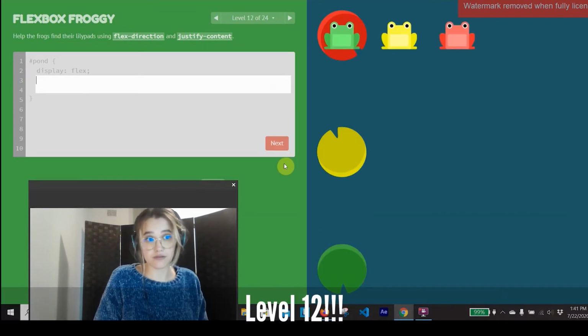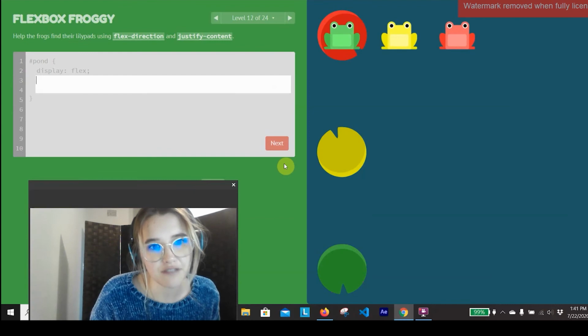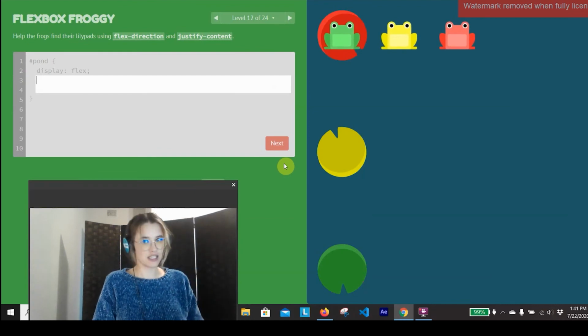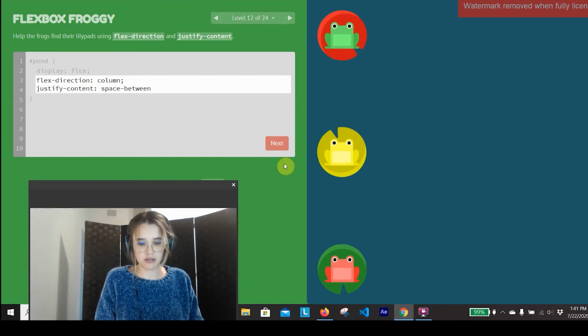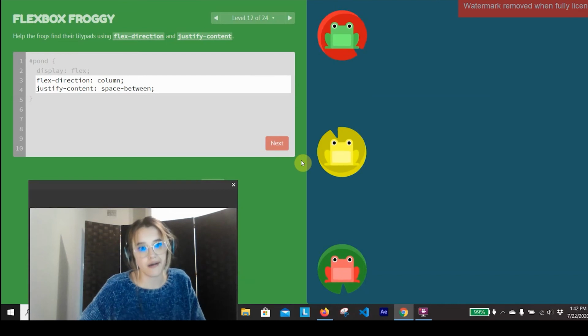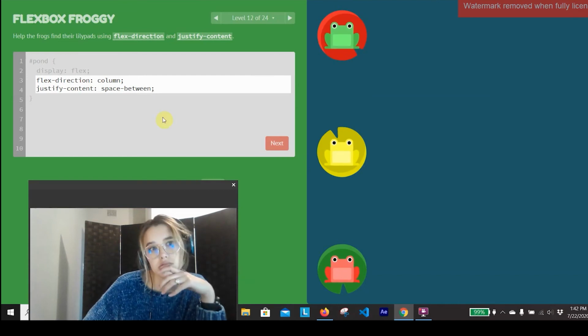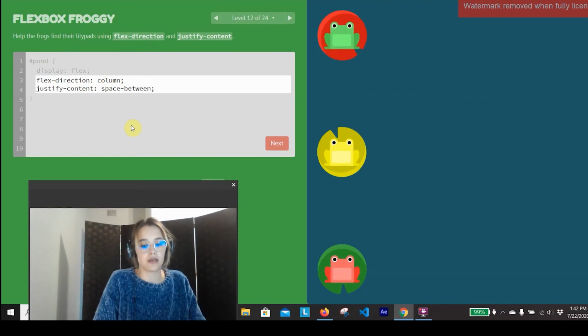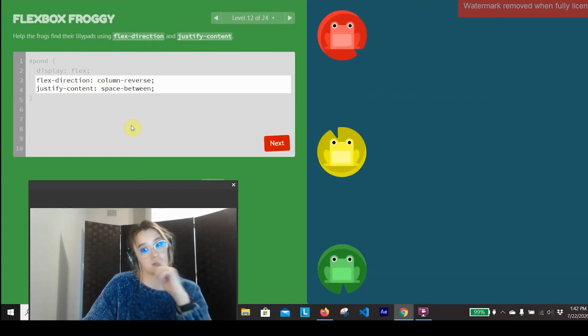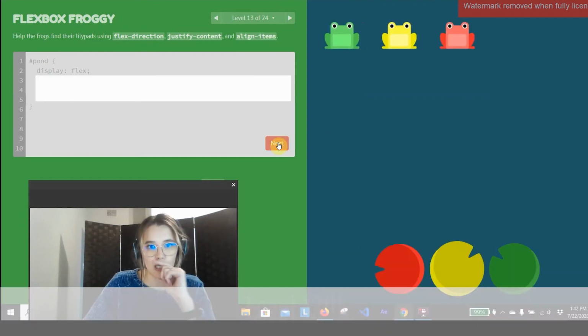Halfway, level 12. Help the frog find their lily pads using flex direction and justify content. So we can clearly see that it's obviously a column. I don't see any space around it, so it wasn't just a normal column, it was a column reverse. Clever. Level 13 of 24.